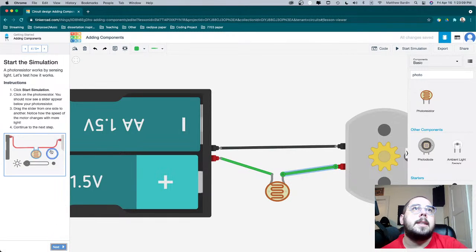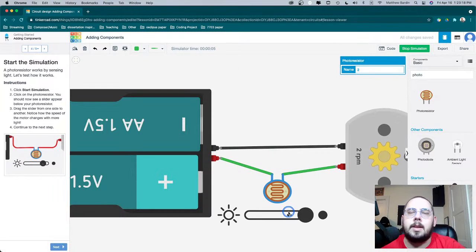All right. Works by sensing light. Let's test how it works. So we're going to start simulation. Click on the photoresistor and we should see a slider appear. Okay, so I was slightly wrong with how this goes. I saw this slider and thought it would be an object.